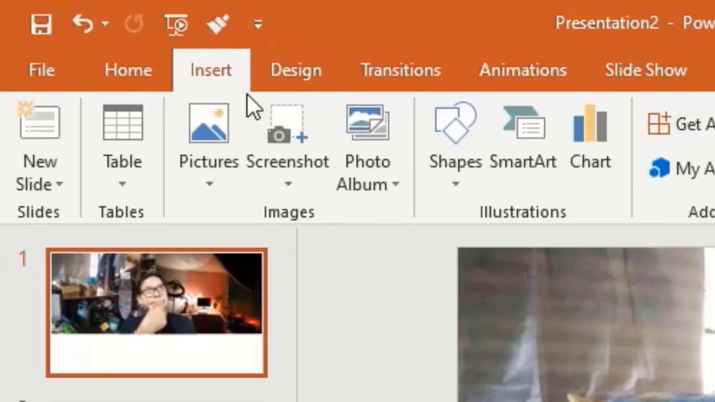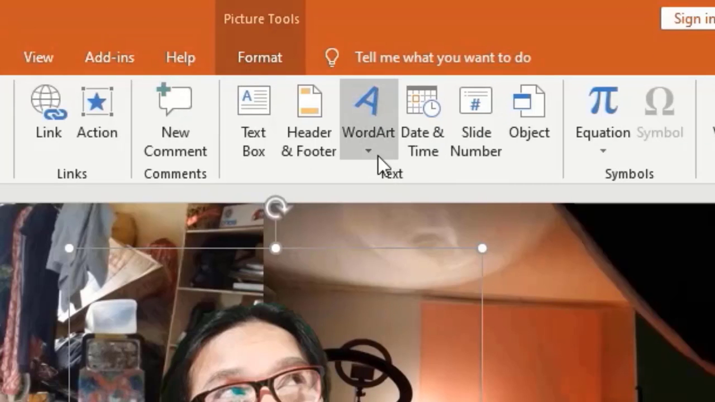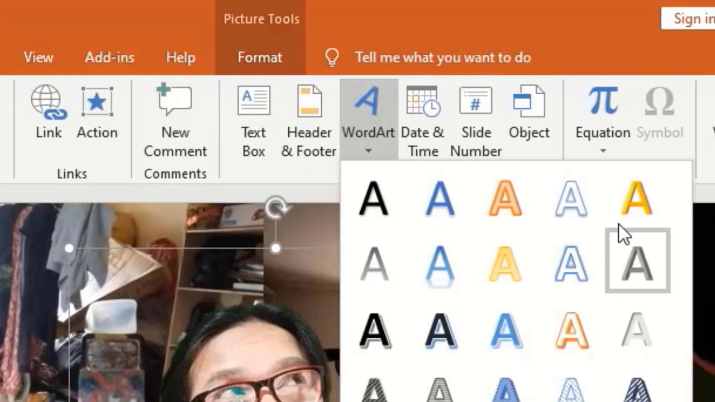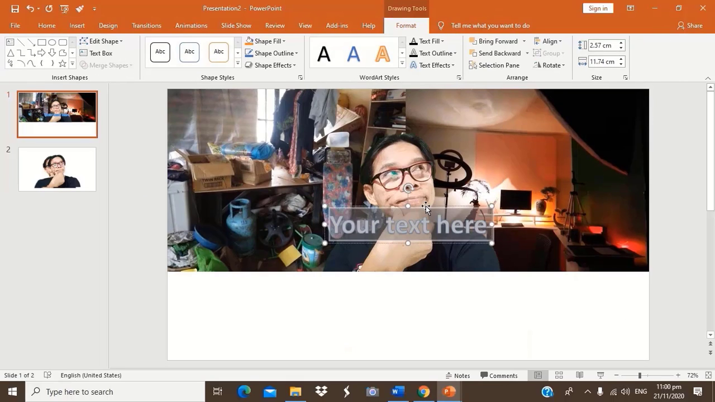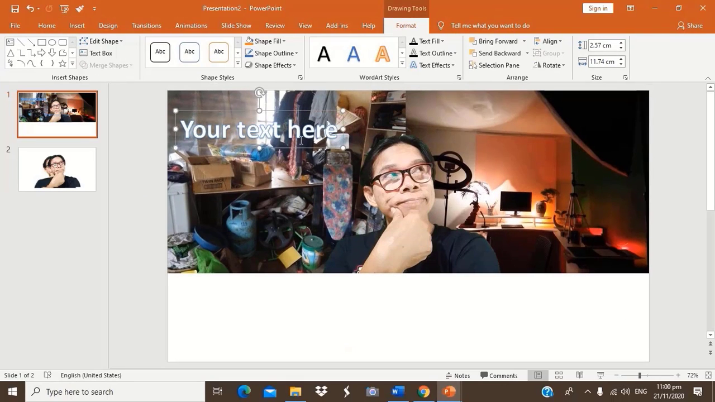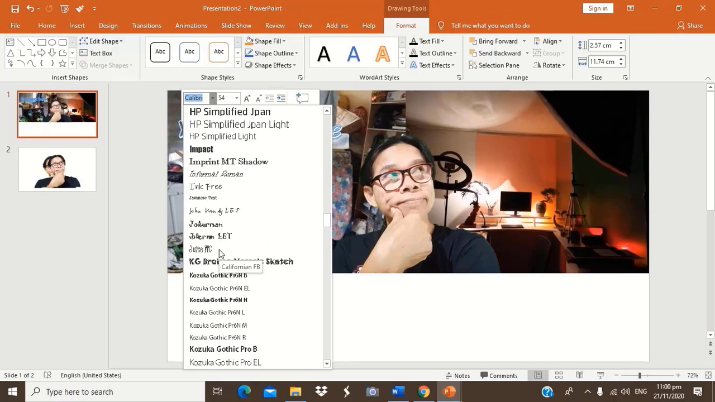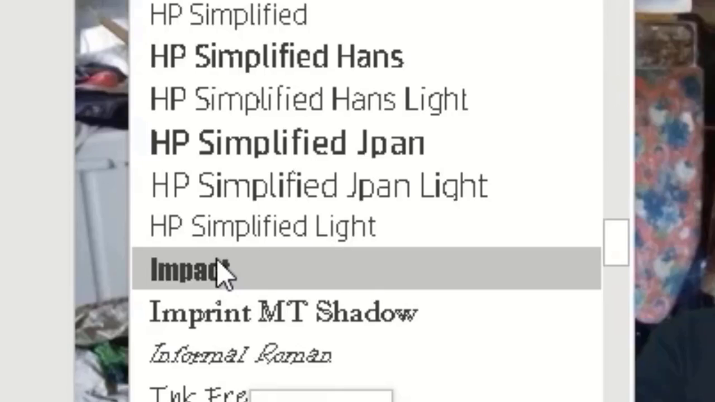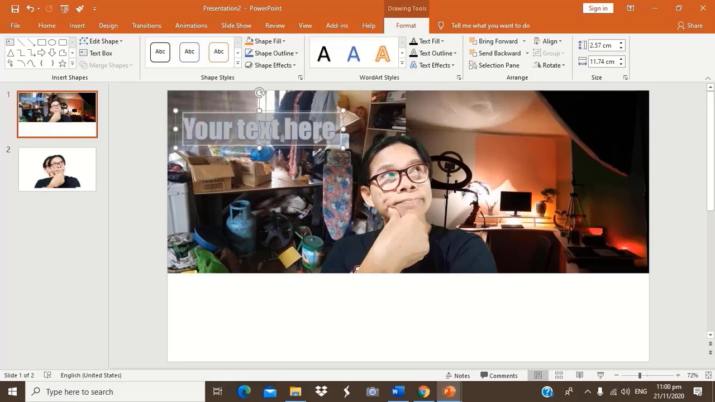So let us insert text. Click the Insert button, go right, and then WordArt. I choose WordArt because you have a lot of options to choose from. Then let us highlight this, and I always choose Impact when it comes to this because it is really very visible even on cell phones. They can read it. So let us edit this from this to this. That's the preparation.